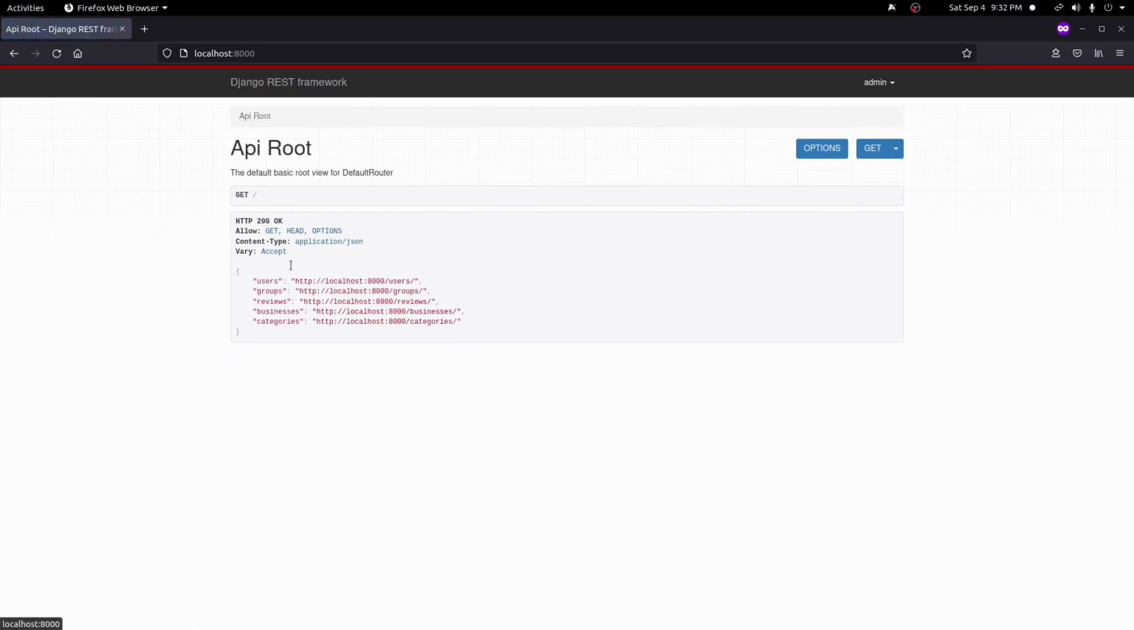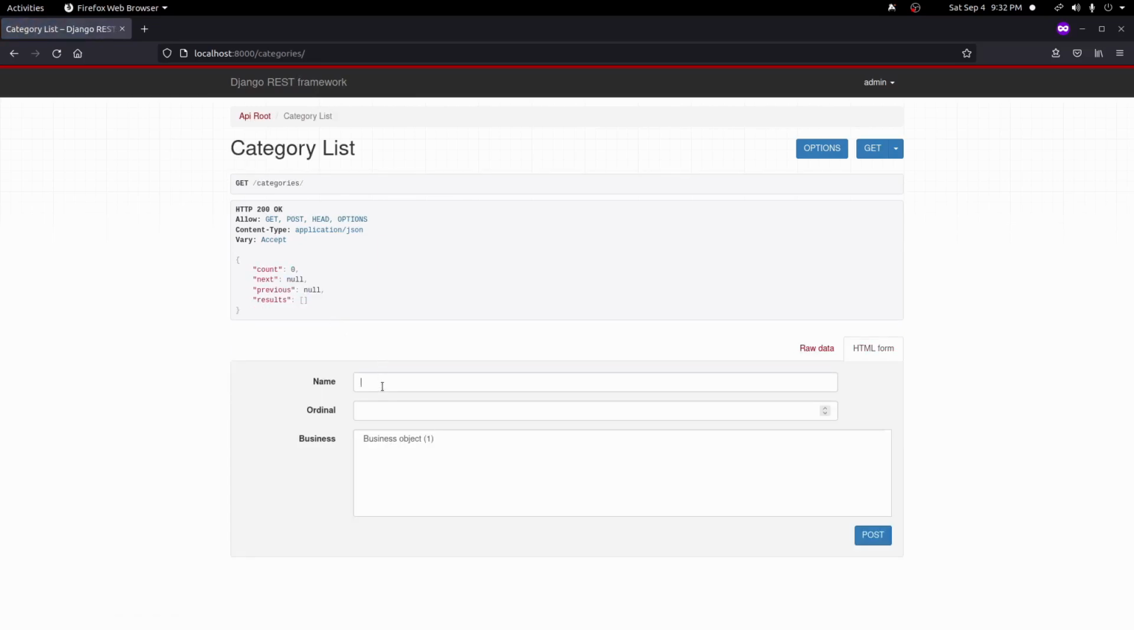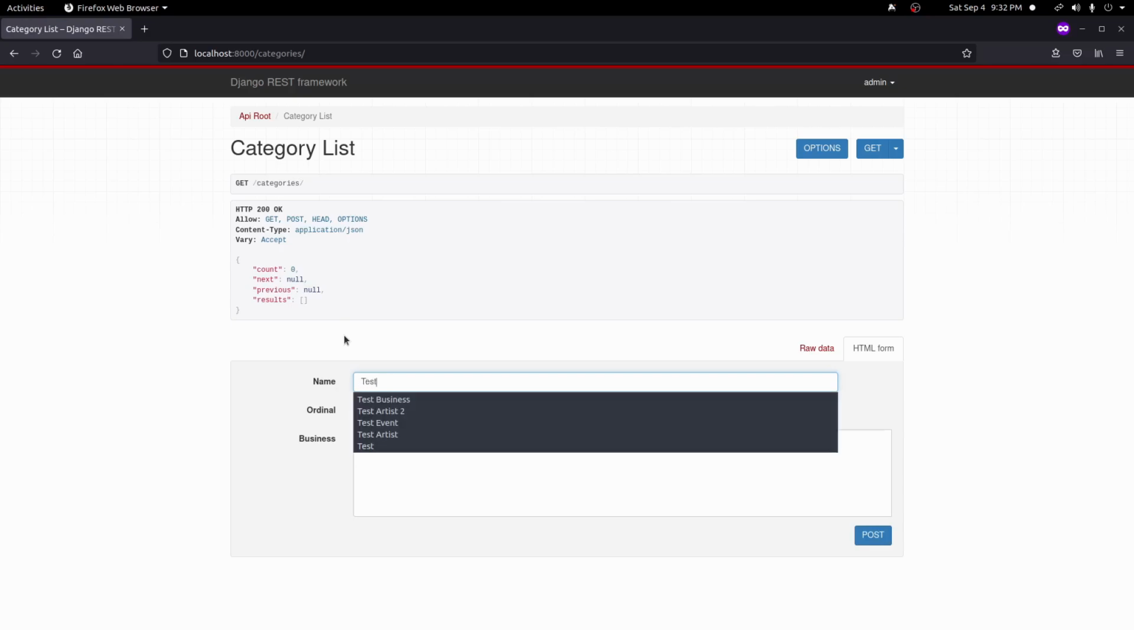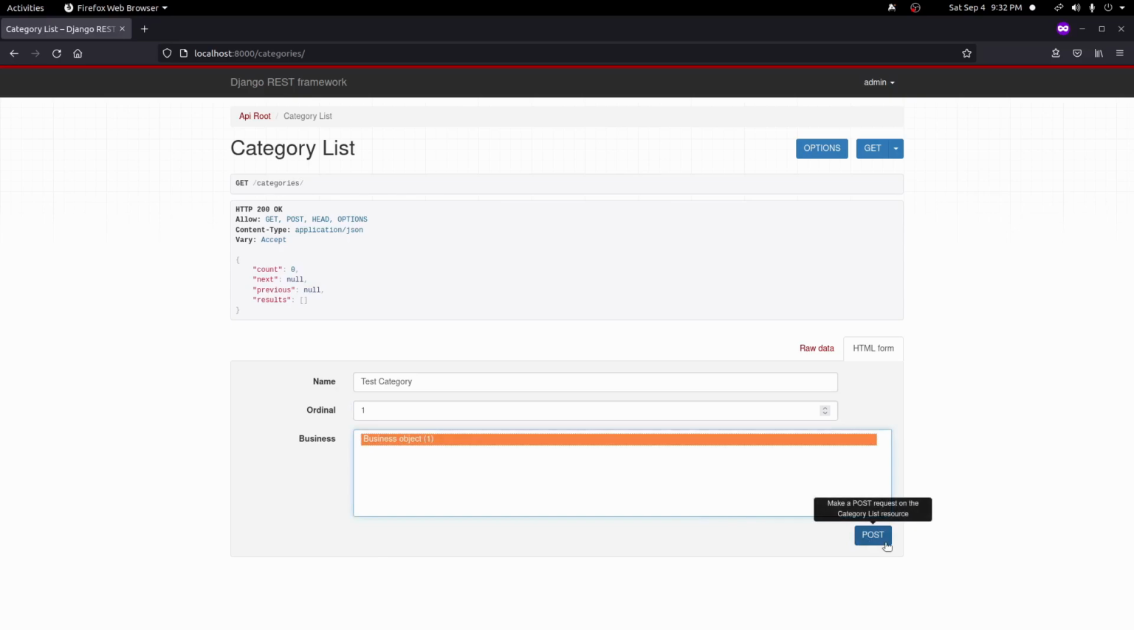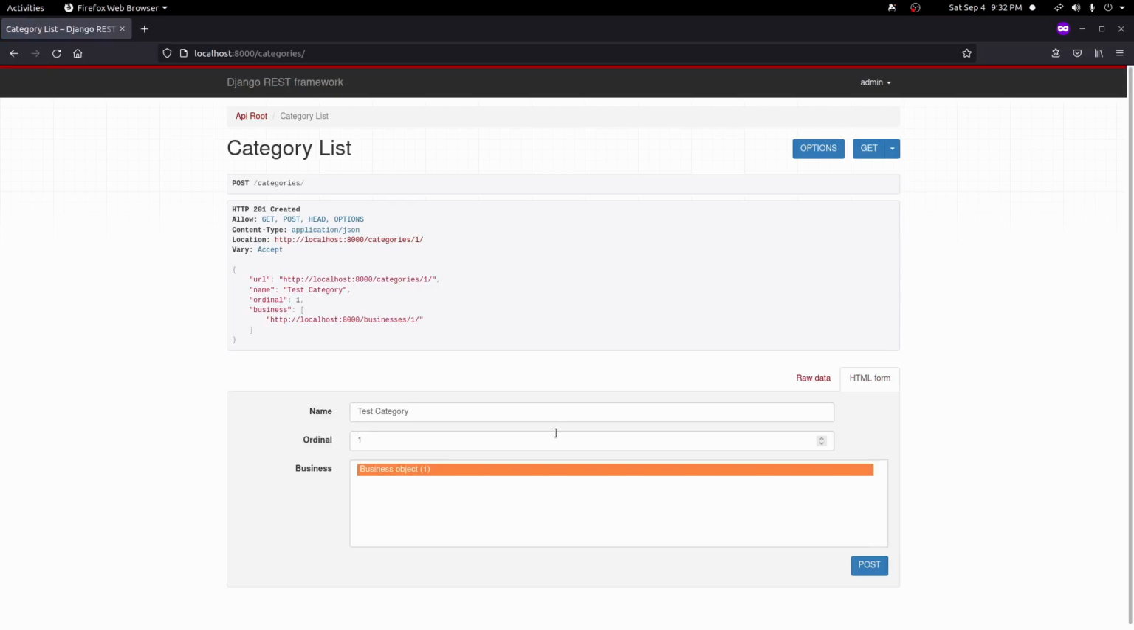Okay, let's jump back now and create a category and test that out real quick. This will be my test. We'll call it test category. This is an ordinal, we'll set up 1. So make it show up first, and we'll select this to be business object 1, the only one we have. We'll go ahead and submit that. Okay, and there it goes. Now it creates a category for us linked to the business.